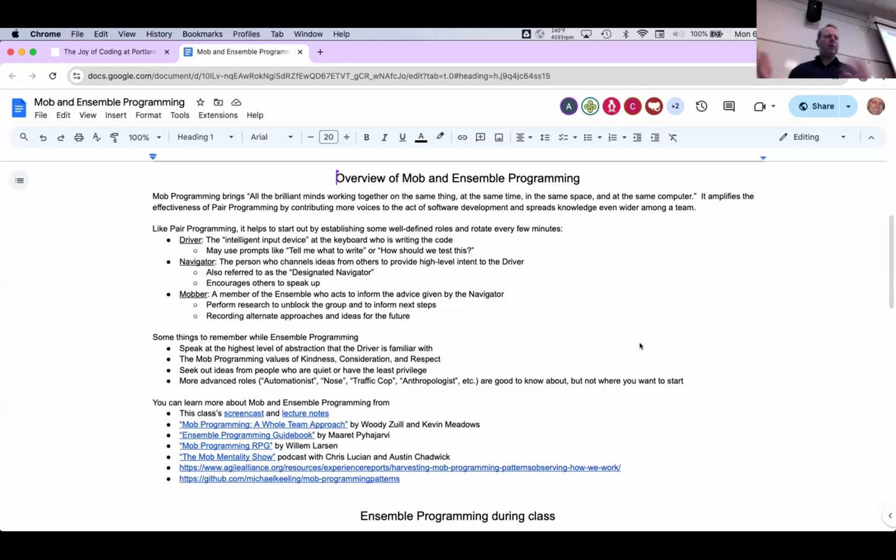So they can do things like perform research to figure out, oh, hey, what's the best way to do this? Or they can keep track of alternates that weren't taken, or make notes for later. It's like, oh right, we'll need to write this test case eventually, or oh, here's a place for refactoring, or be on the lookout for this kind of thing. Additional test cases, things like that. So those are the three primary roles, and it's probably good enough for this class.